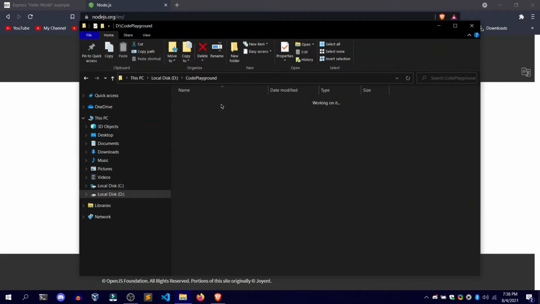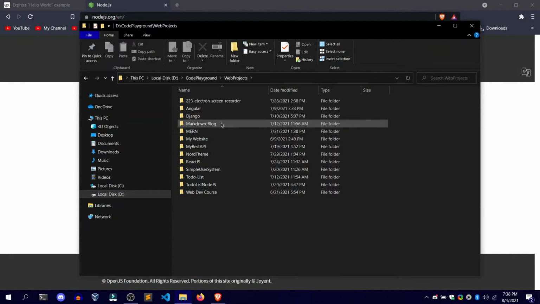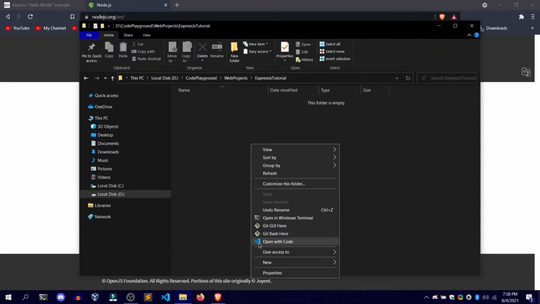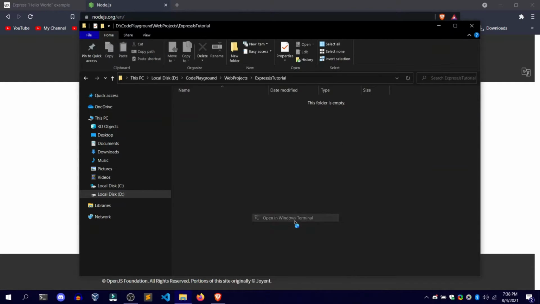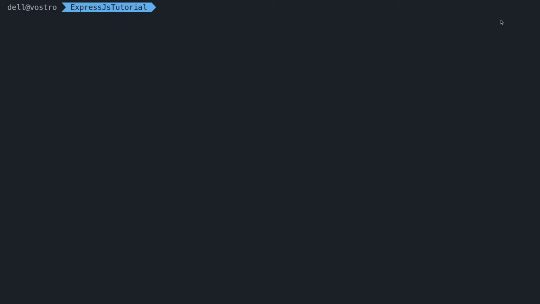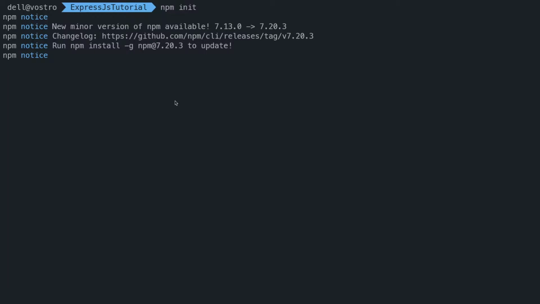I'm going to create a folder and name it ExpressJS tutorial. In this ExpressJS tutorial folder I'm going to open VS Code, but at the same time I'm going to open the terminal. So I've opened the terminal. In the terminal I'm going to type a command, npm init. Actually, I'm going to type three commands. npm init is the first command we enter, and then it asks us a few questions.